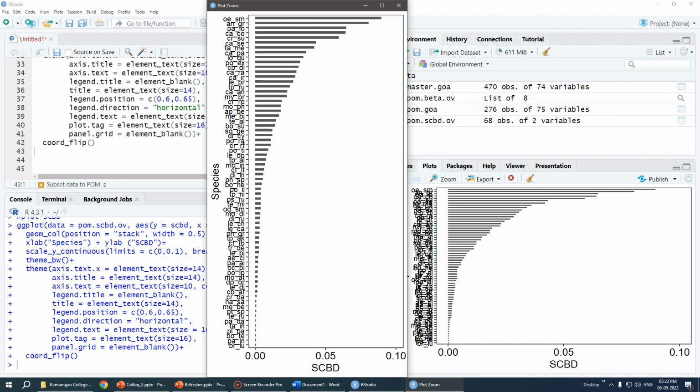So this is it for part 1 of understanding how to use the R environment and RStudio environment to do basic community ecology with the beta diversity frameworks.